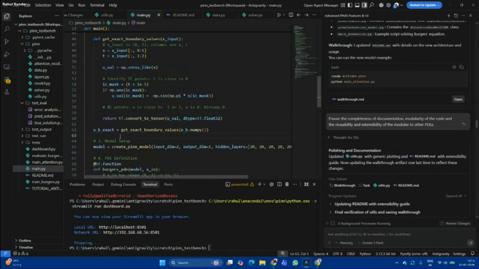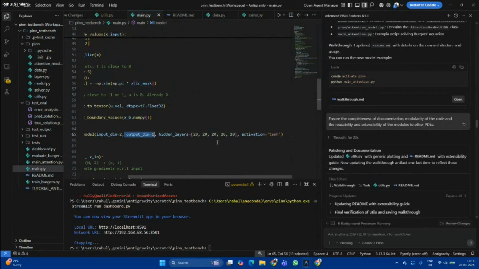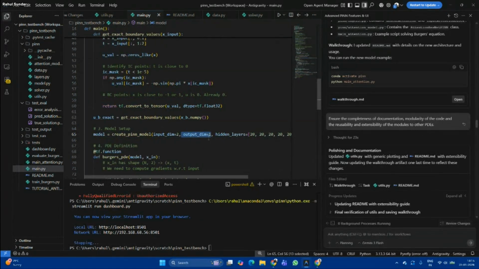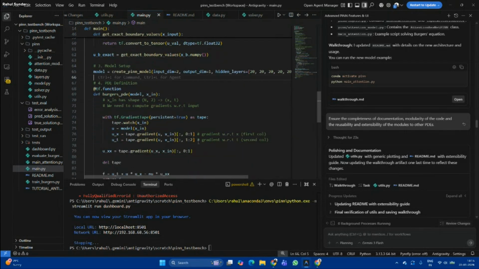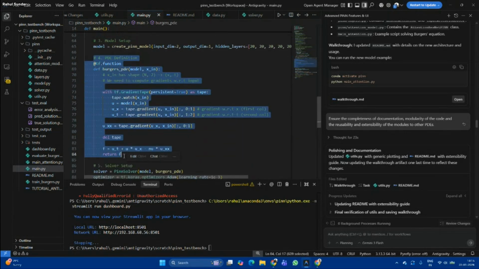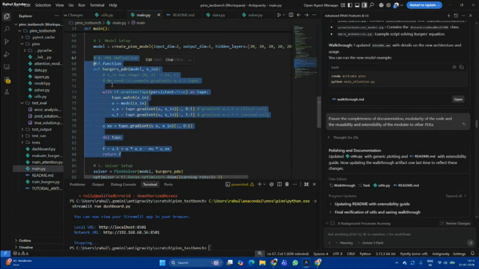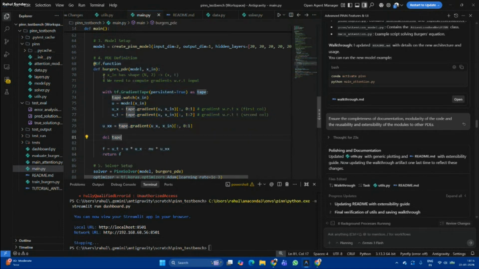If you were to then move on to create the PINN model, you specify what your input dimensions are, output dimensions are, what the hidden layers are, the activation function that you would like to use, and then it defines another function. Given that the example is of Burgers' equation, it creates this function here, defines what this Burgers' PDE is, and this is where the magic happens in PINN.